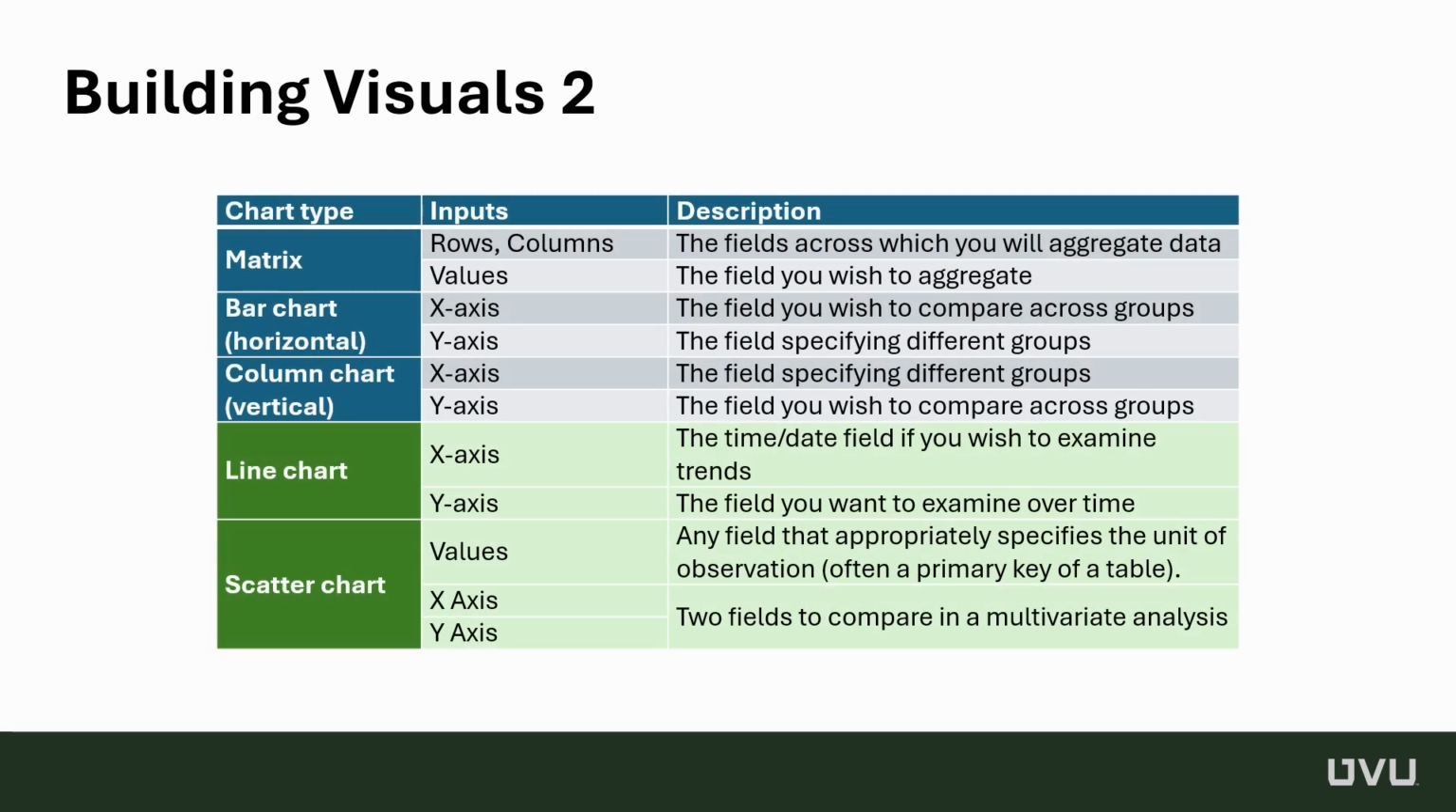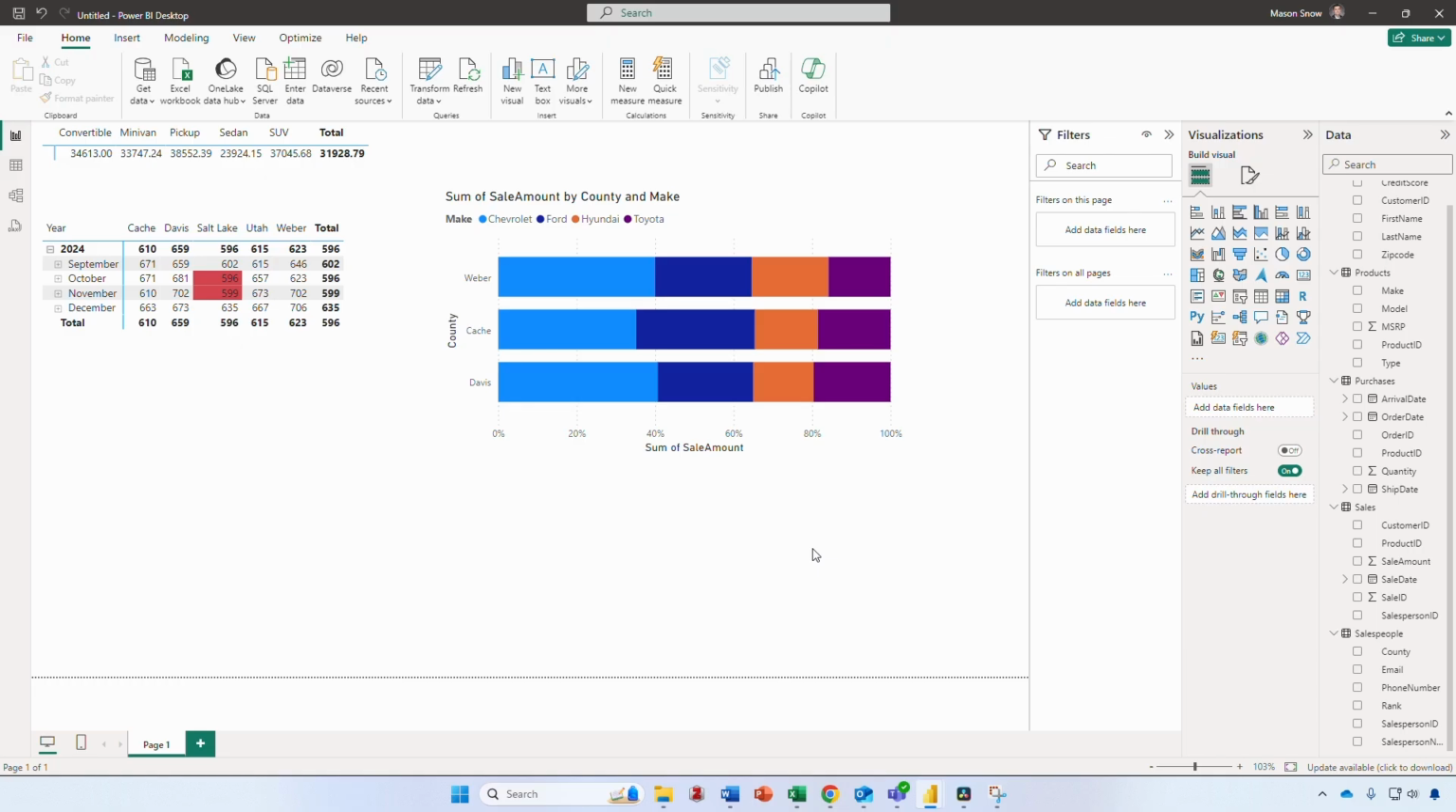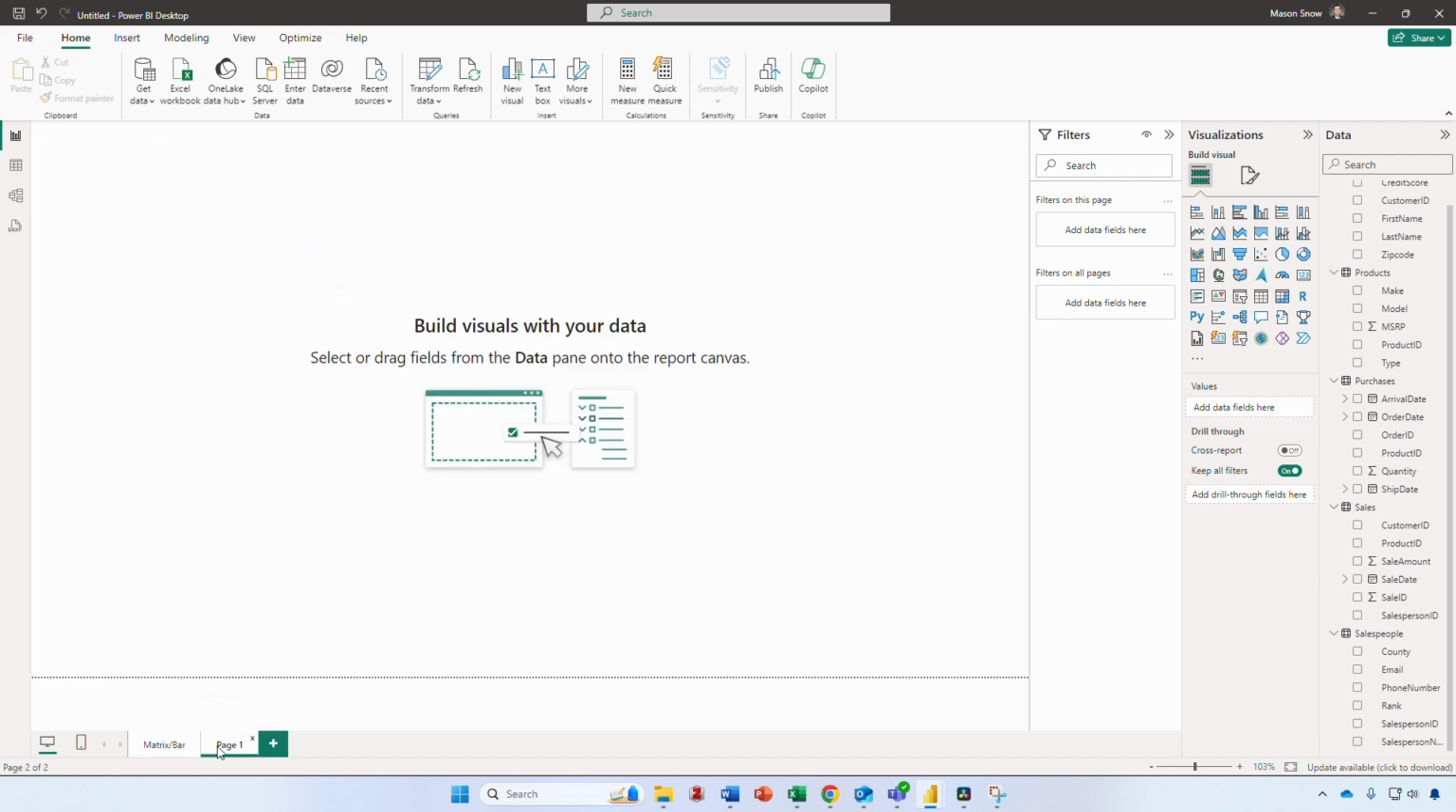In this video, we'll be moving on to line charts and scatter charts. Here in Power BI, we have been building out a report, which can consist of various visuals that are presented across potentially multiple pages. We're currently working with page 1, but we can rename this by double-clicking. Maybe I'll call this matrix/bar. I'll create a new page by clicking this plus sign, and maybe I'll name this one line chart.